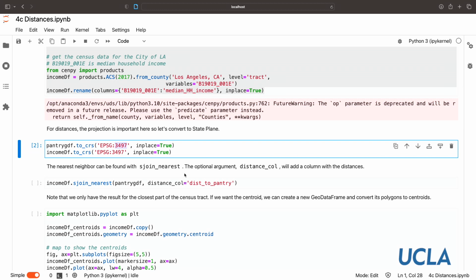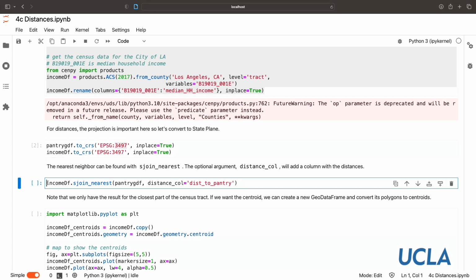So how do we find nearest neighbors in geopandas? Well, this is the sjoin nearest function. We're taking our income data frame, which is the census tracts, and we're going to find the nearest pantry or food bank or similar facility to that census tract. And then there's an optional argument here called distance column. This is going to add a column, since we specified it, called dist to pantry, with the distance between the census tract and the nearest pantry.